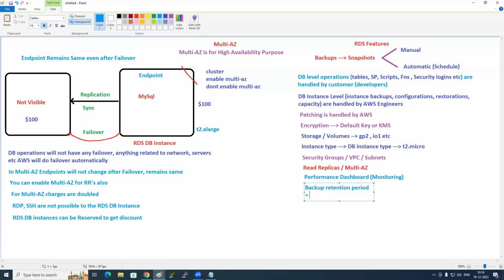So what you need to do is set a retention period. If you say 7 days, only 7 snapshots will be there. If you say 20 days, only 20 days of snapshots will be there. Like this, the maximum number of days you can keep is 35 days. Default is 7 days. What is the default? And what is the maximum retention period here?